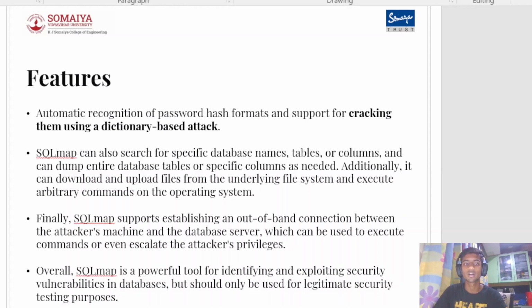be exploited. It can download and upload files from the underlying file system and execute arbitrary commands on the operating system. SQLMap supports establishing an out-of-band connection between the attacker's machine and the database server, which can be used to execute commands or even escalate the attacker's privileges. This feature is particularly dangerous because it allows attackers to bypass security controls and gain access to the database server.